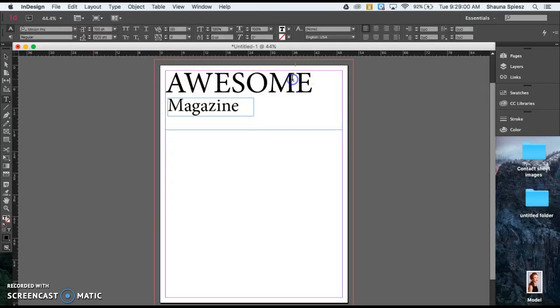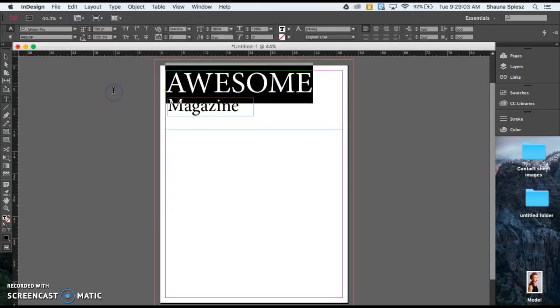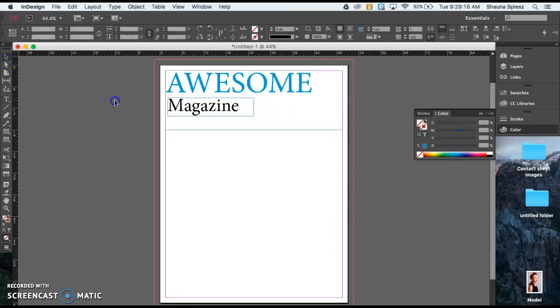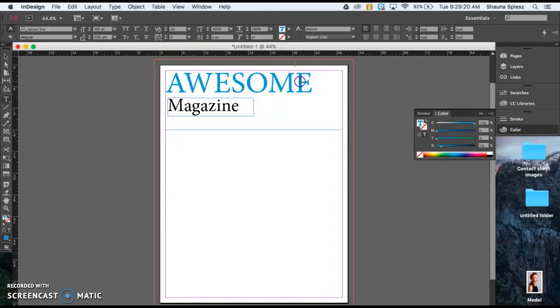So I'm going to double click to re-highlight where it says awesome here. Then I'm going to go over to the tool panel on the right and click where it says color. Then I'm going to change this little drop-down menu to CMYK so I have more colors to choose from. And then I'm going to select a color. So if I click off of this, you can see that I changed my color to blue here.